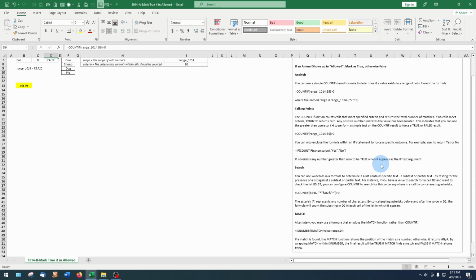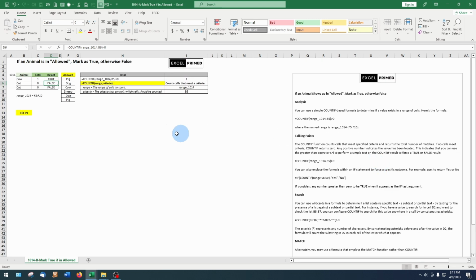Either way, over here is a narrative. Read it if you need it. Here's the anatomy. Pretty basic stuff. More of a review than anything.